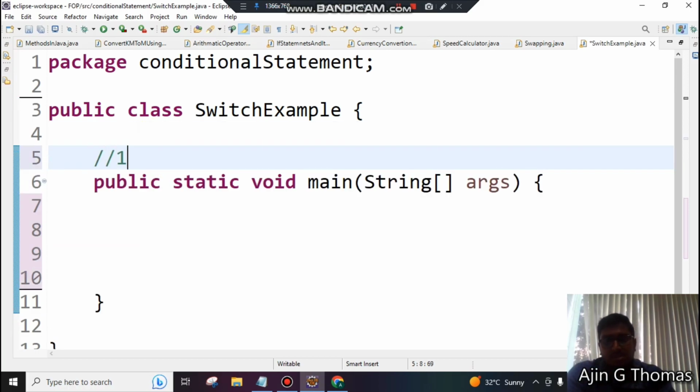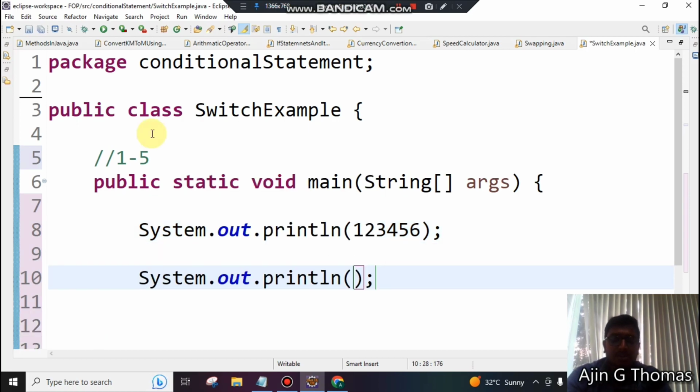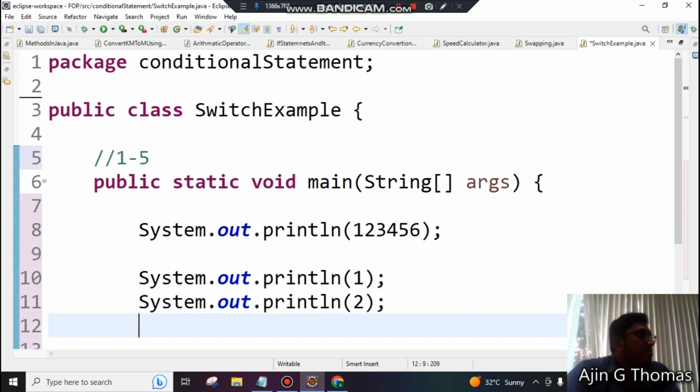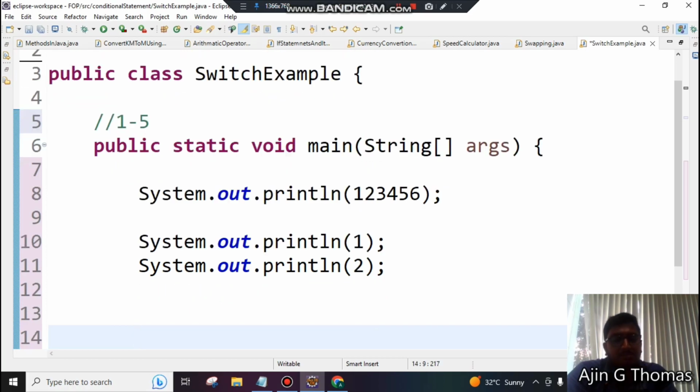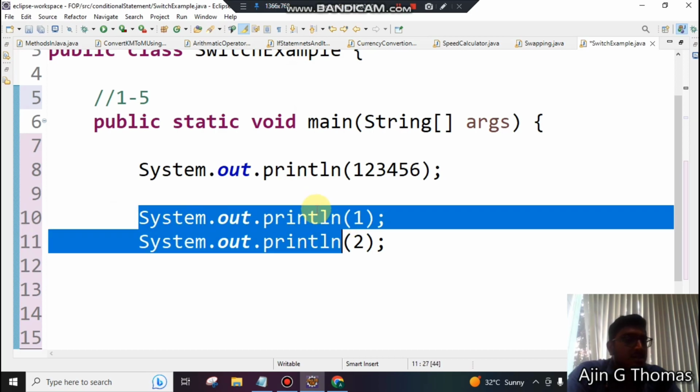Print 1 to 5 numbers using println statement. You can print either in this way, in the same line, or you can print in different lines, one by one. Printed. Which operation are you doing here? Multiple, like repeatedly. Which operation are you doing repeatedly? Printing operation, right? System.out.println you are using multiple times here.